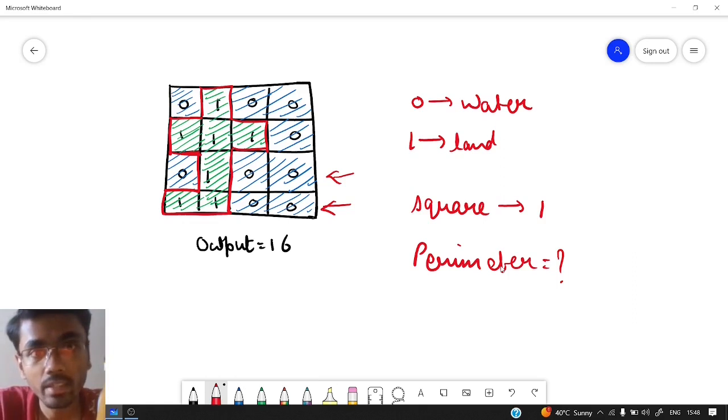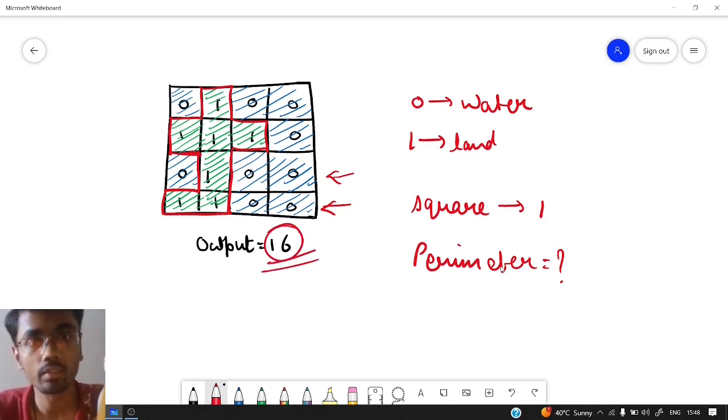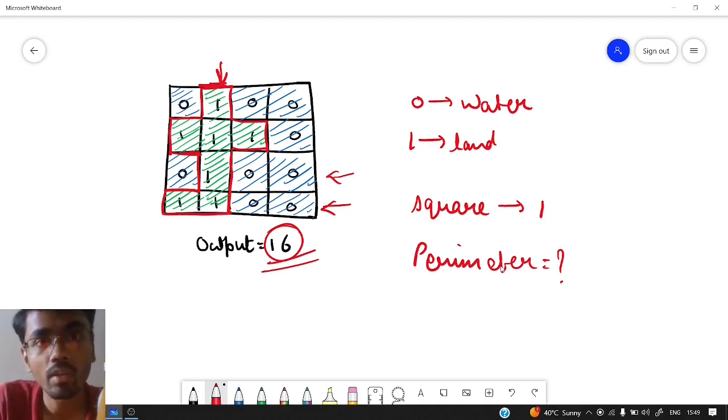Now I have shaded the land area with green and water area with blue for simplicity and better understanding. In this first example the perimeter is 16. So let us see how they have generated this 16. Now if we start from here, the upper side, this is the boundary of this matrix, so this will be considered in our perimeter. So we will add 1 to our perimeter.